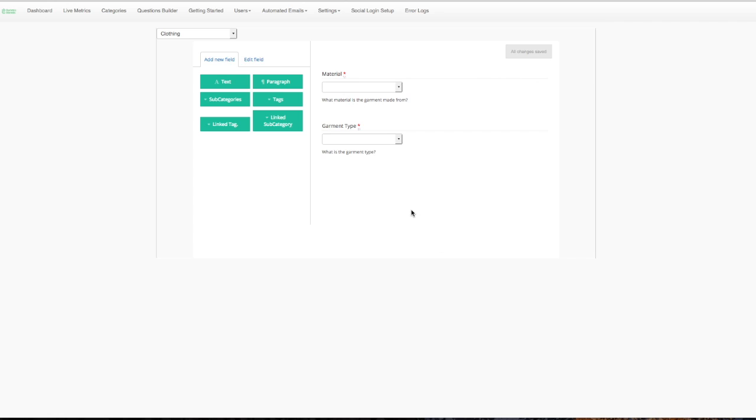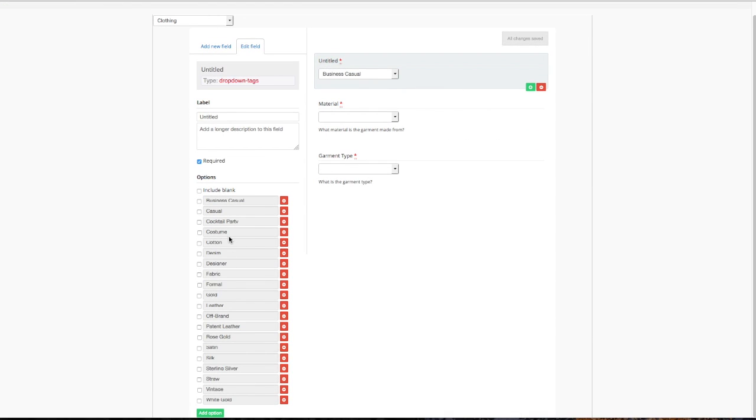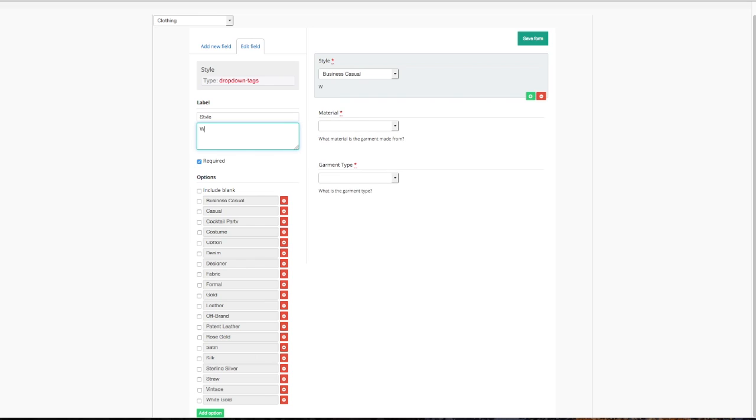Now, another question we can ask is probably about the style. So again, you'd go to your linked tag, click in there, open up your workspace here, create a label. So this one's going to be style. We'll create our question here. What style is the garment? And you can also prompt the vendor or the product provider to answer with multiple options. So you can give them the option to choose all that apply. And the way you'd want to prompt them is just including that in your question. So choose all that apply.